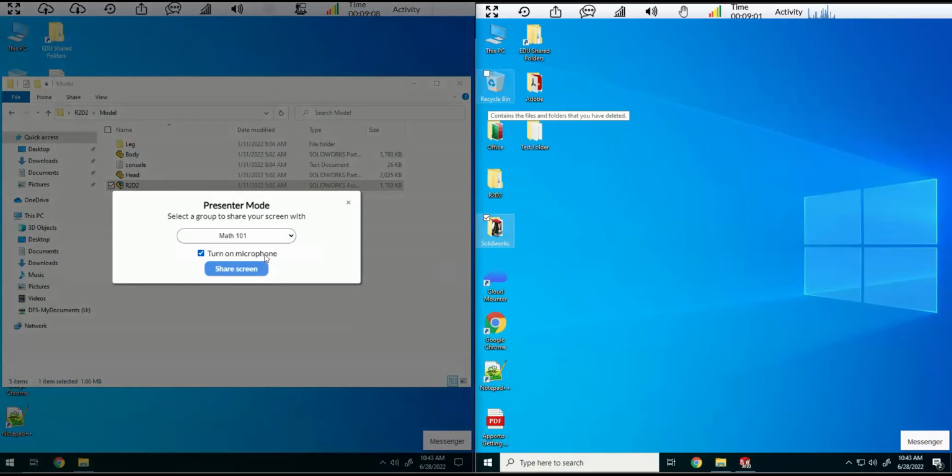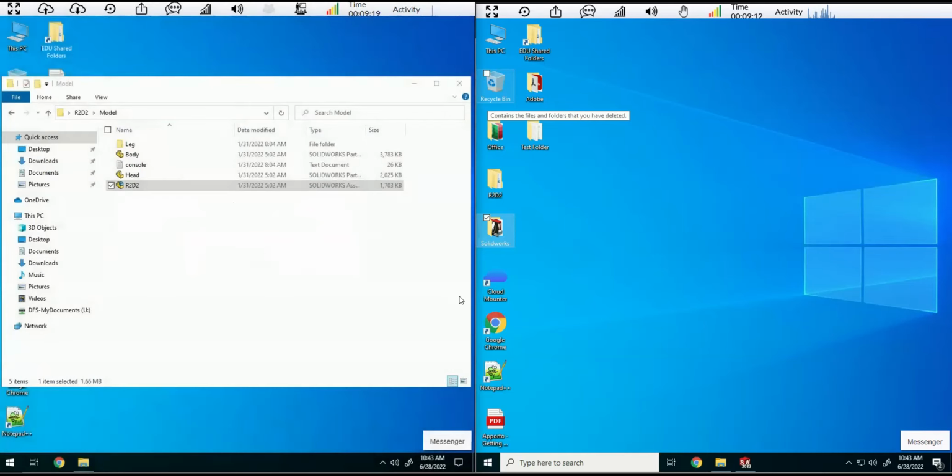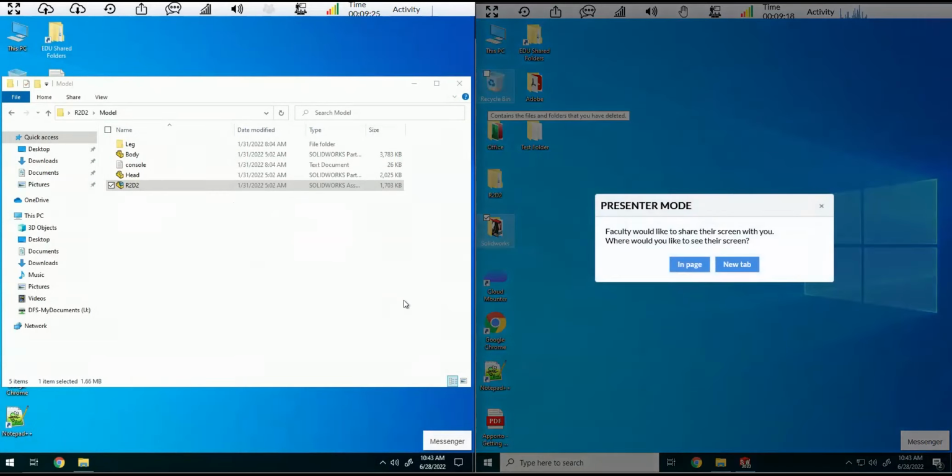So if I wanted to broadcast my voice during my presentation to the students, I could just enable this checkbox that will enable the microphone. In this case, I won't do that. So I'll hit share screen. And what's going to happen on the student side is the students will get a pop-up asking them, how would you like to view this presentation that the faculty is trying to share? And the two options are view it in page, and I'll show you in a second what that looks like, or in a new tab.